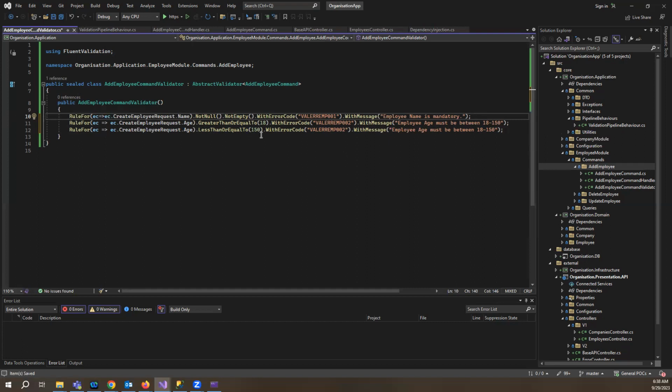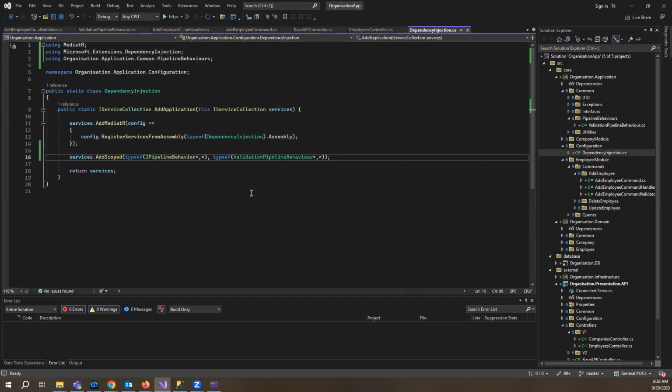So similarly for less than. I've given the same error codes for this because it's the same thing. It's just checking greater than or equal to. So I've set up these rules. Now the last thing left is wiring up the validators in dependency injection so that we can use them in the pipeline behavior. So let's go to configuration dependency injection.